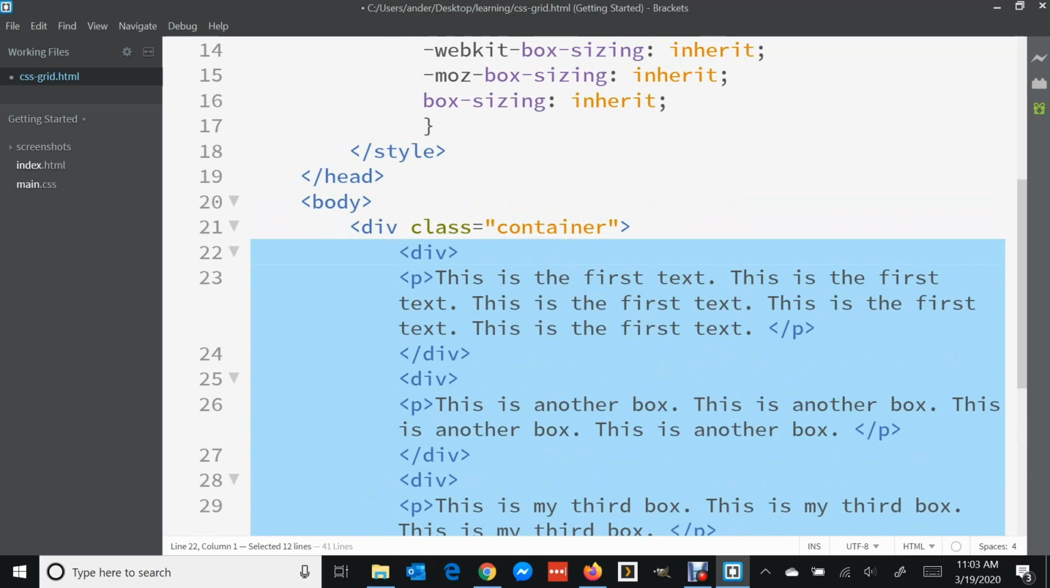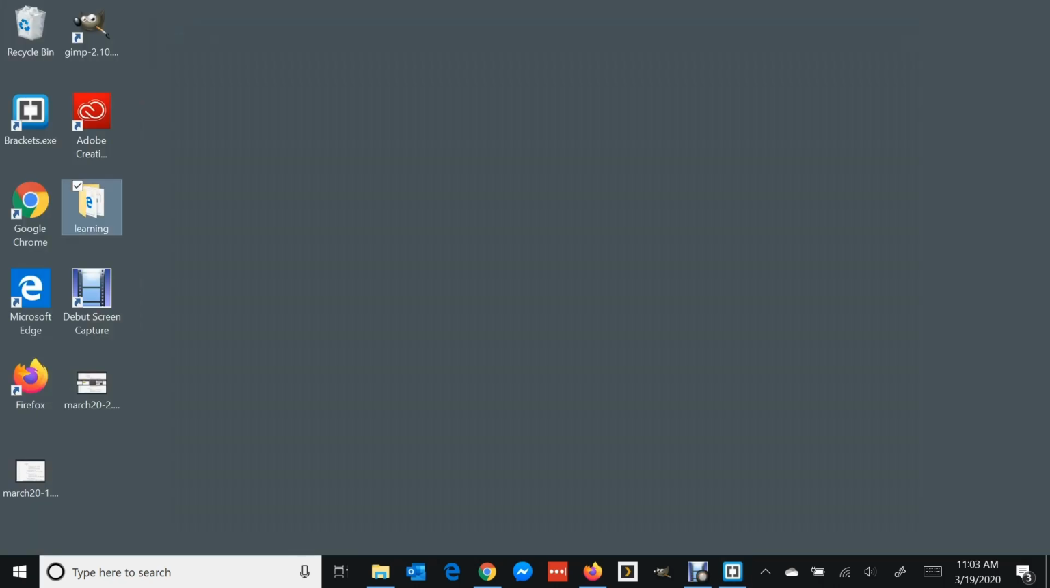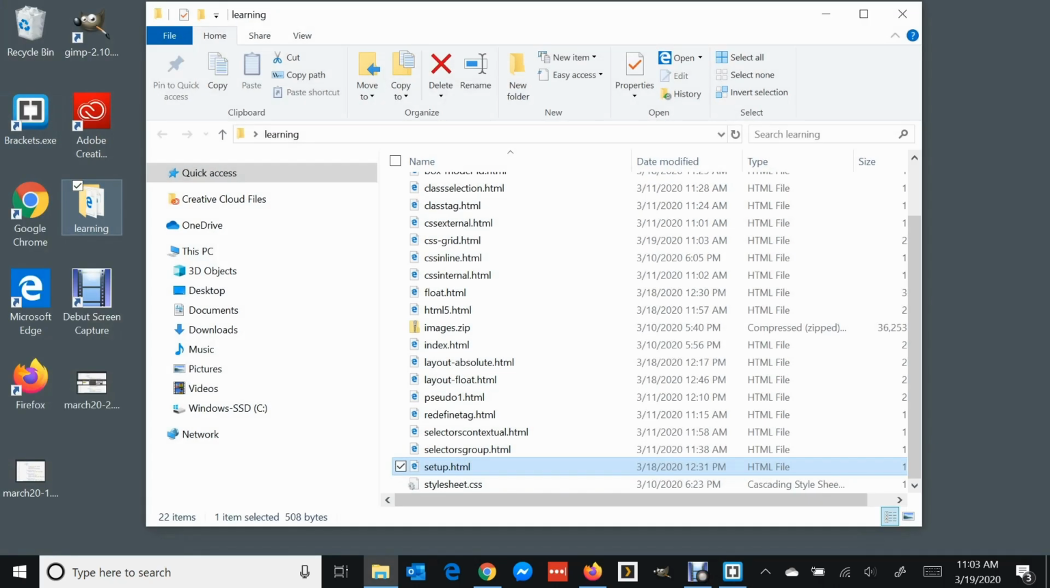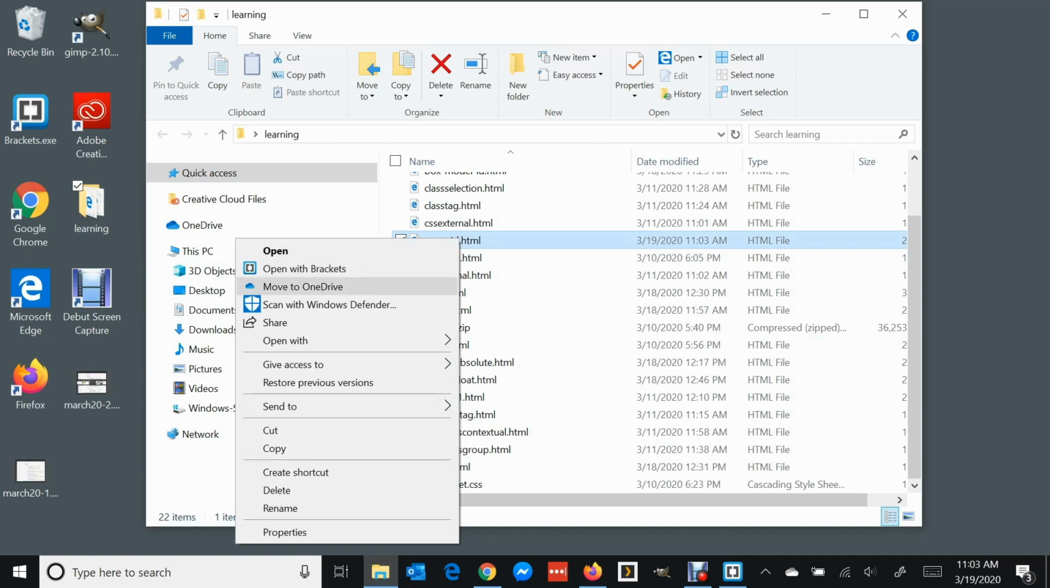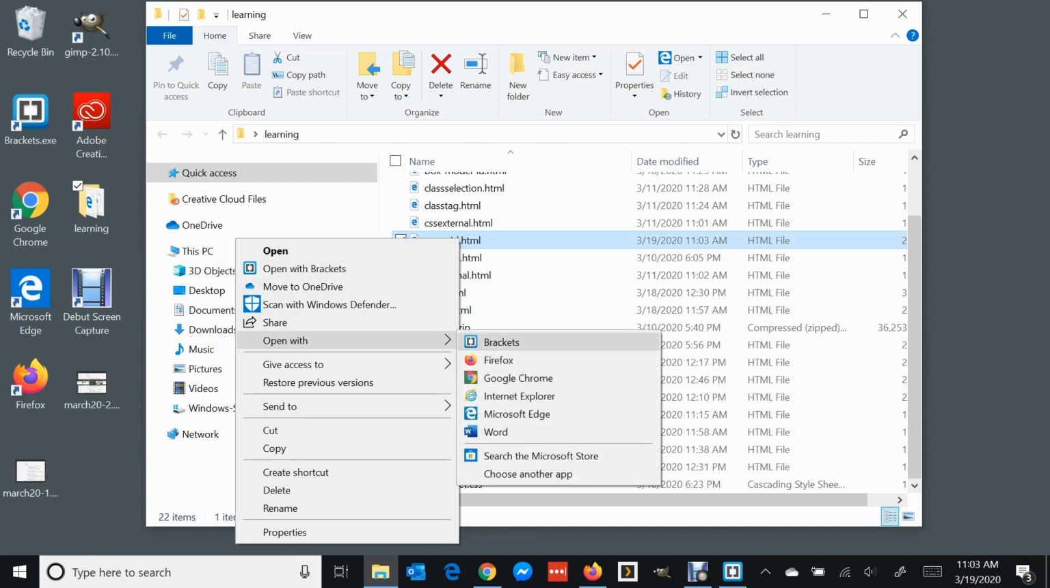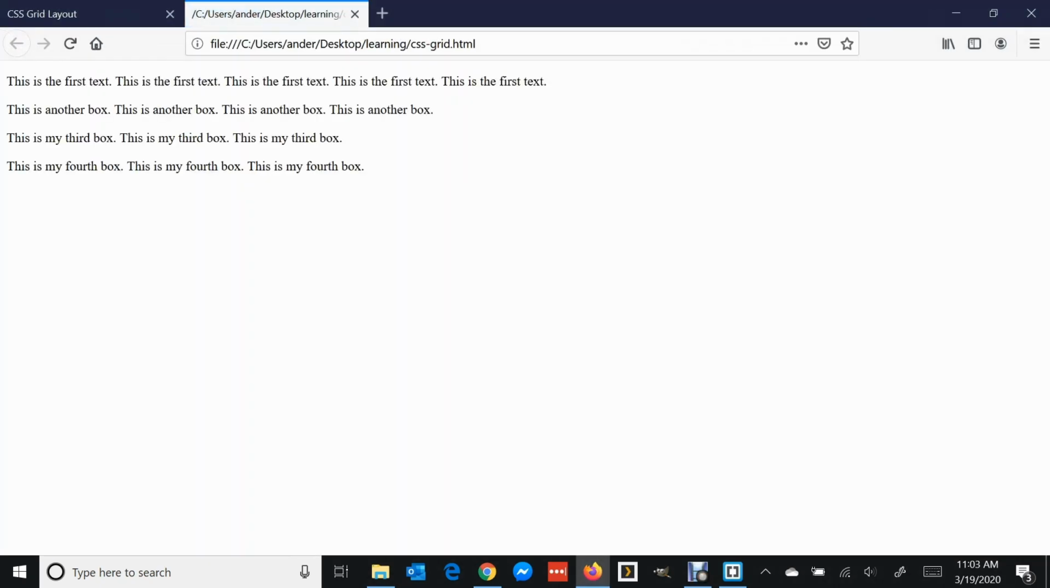All right, let's save that. Let's go back and look at it for just a second. We're not going to notice anything happening here, but let's just take a look at it anyway. All right, so we're going to go to the file we created here, which is called CSS Grid.html, and we're going to open it in Firefox. Well, there are four boxes, and their default behavior is simply to stack one on top of the other vertically right on down the page.